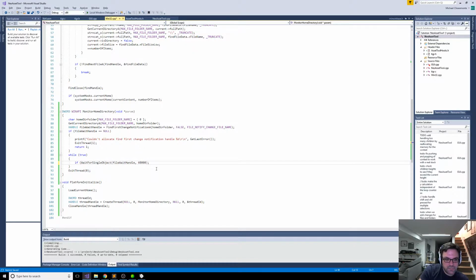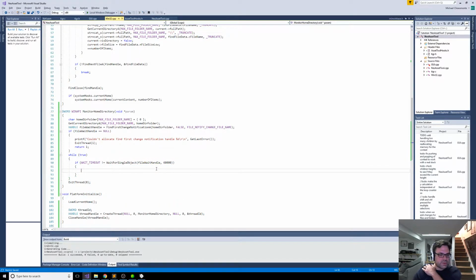And then if this is, what is it, wait timeout? It doesn't equal wait for single object. So wait timeout is that the wait process timed out because the 60 seconds elapsed. So now this would mean that a file change has occurred. So fine, let's get that information, but we're not going to really act on it yet.